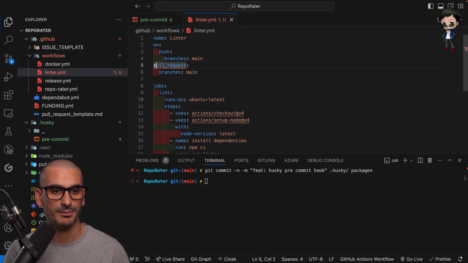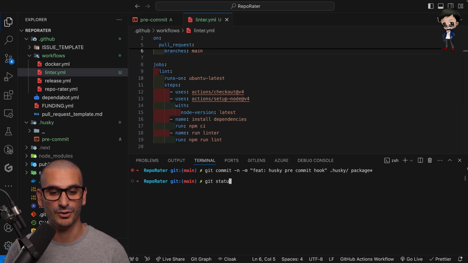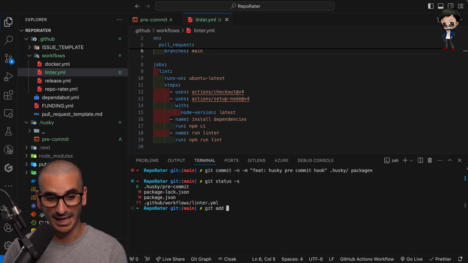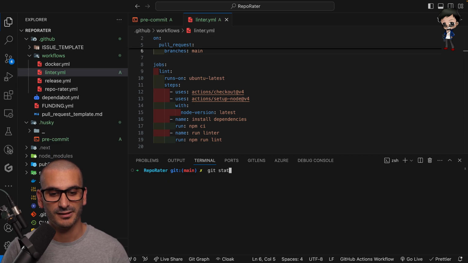Oh, I've messed the indentation up here. That needs to go in one. There we go. So we can also commit that too. If I do a status, we can see we've got this extra file. So I'm going to add everything. I'm happy with all of those files. And then let's do a status and I'm going to do a commit.